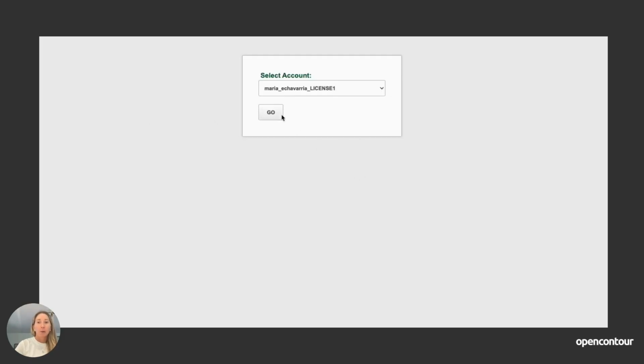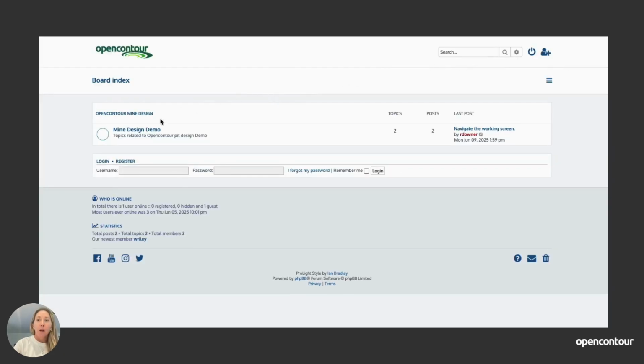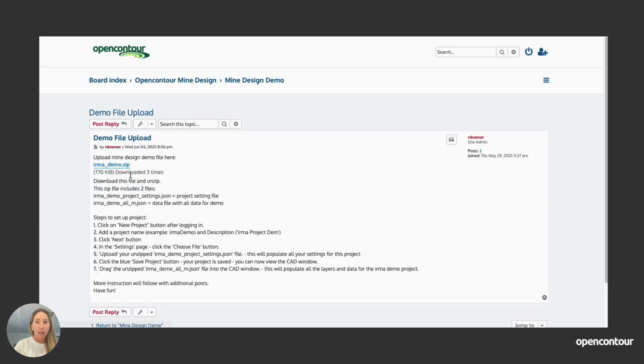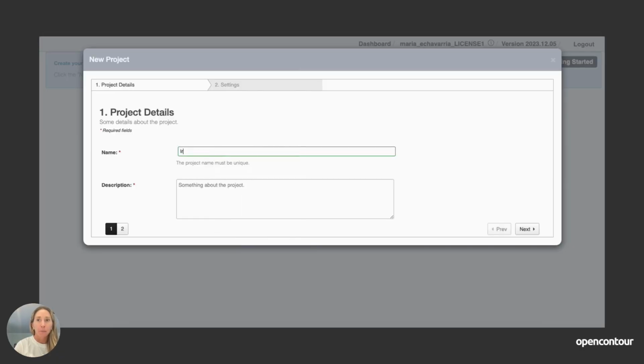Download and unzip the file package, which contains two files: the Irma Demo Project Settings JSON file, which has all the project settings that will be saved automatically, and also the Irma Demo JSON file that includes the full data set and the layers for your demo project.